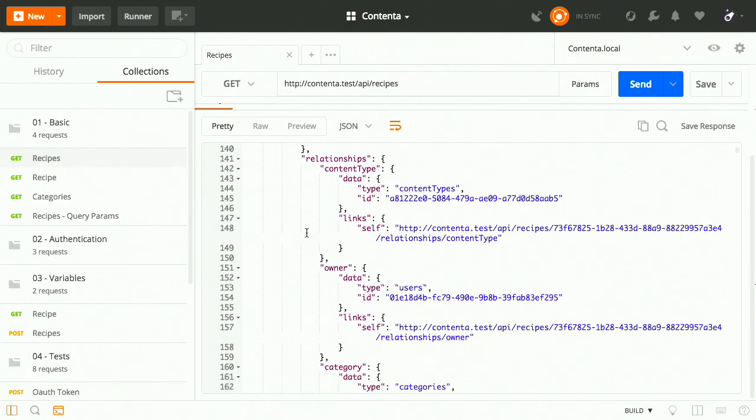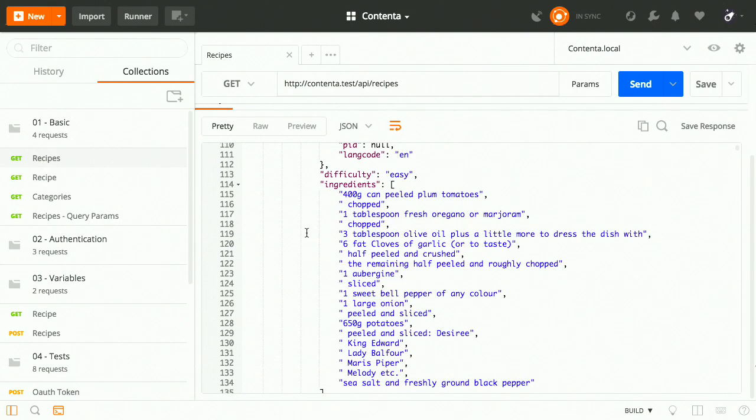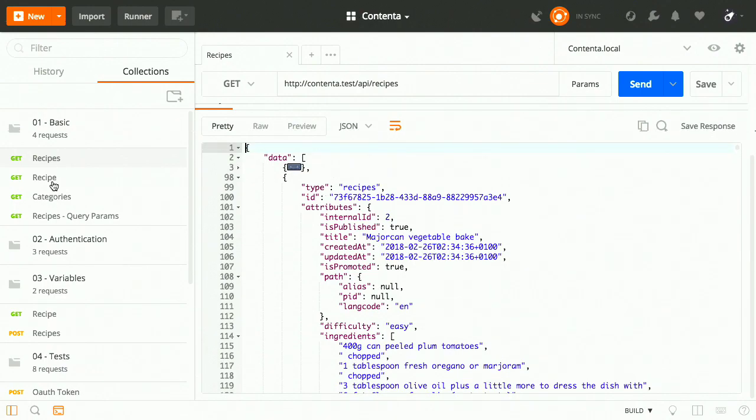In a lot of cases, when you just want to show a list of recipes, you don't necessarily need all that data. You don't need the created date. You might not need if it's published or not. You don't need the user ID. So we'll look at ways to just get what you need there.